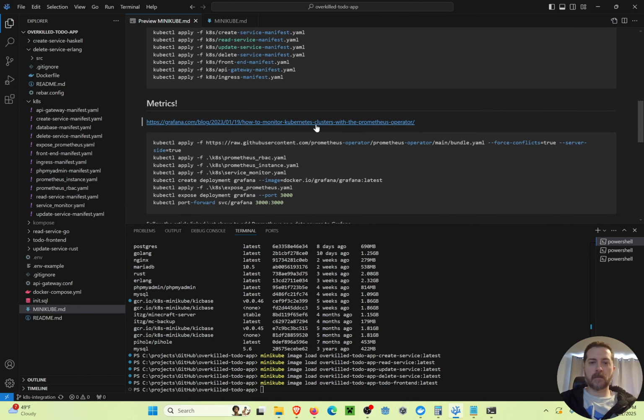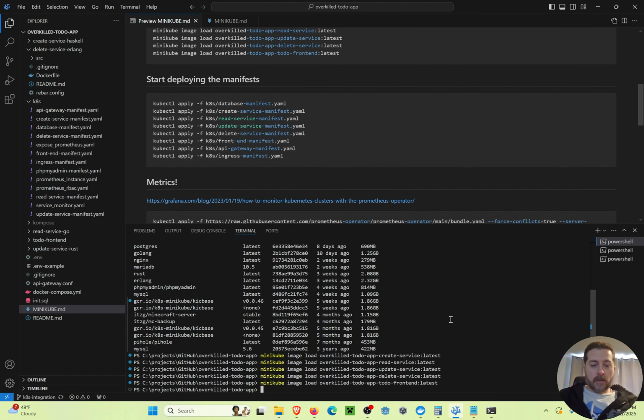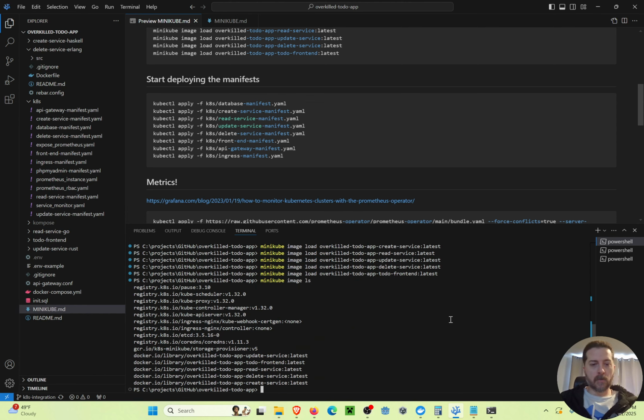Go to this link here. The blog post will tell you how to go into Grafana and link up the data source, and you can start building dashboards based on that. All right, so let's do a minikube image ls, and we're going to see all of our images here. If you don't put those there, it's going to fail.